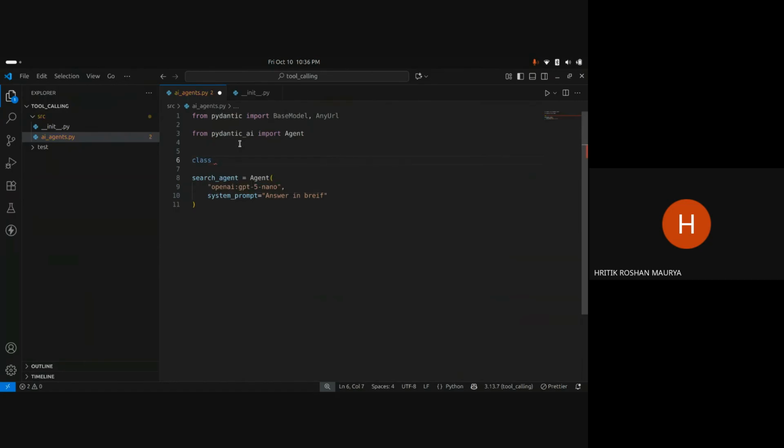Class Data, BaseModel, and here I want different data. I want a URL, string, and I can provide a description, Field, and Field is part of Pydantic. And here I will give a description, because this description is passed to the AI by the agent. The description will be the information source, source URL, and this should not be any string, this should be a valid URL.